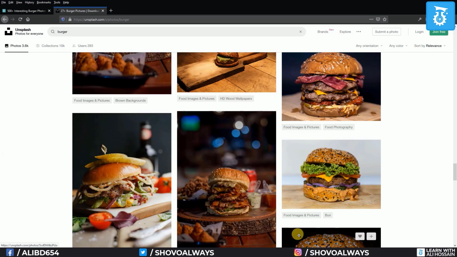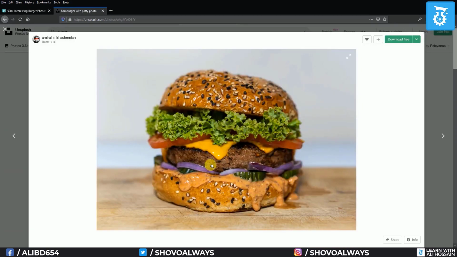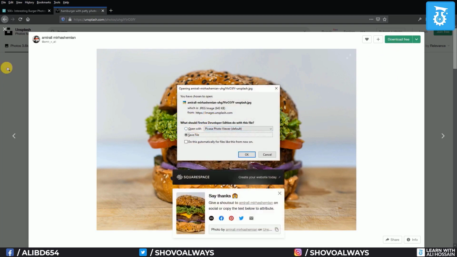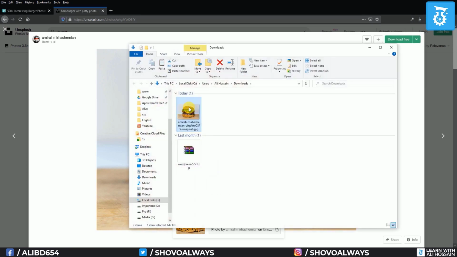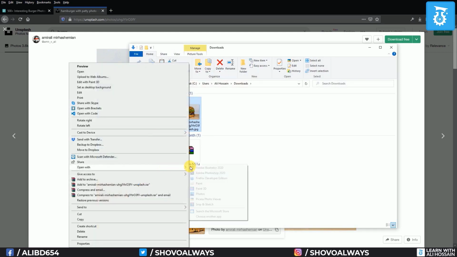Suppose I want to select this one, so I will click here, and then what I will do, I will download the burger. So I will click download free. Actually I selected this burger image from unsplash.com. Actually they are another go-to source where I can collect my images. So now I will click here and then here, and I can open this with Adobe Photoshop.